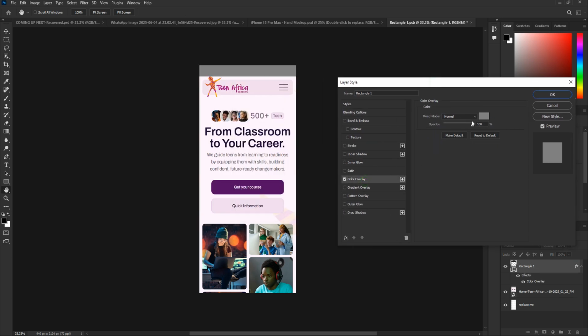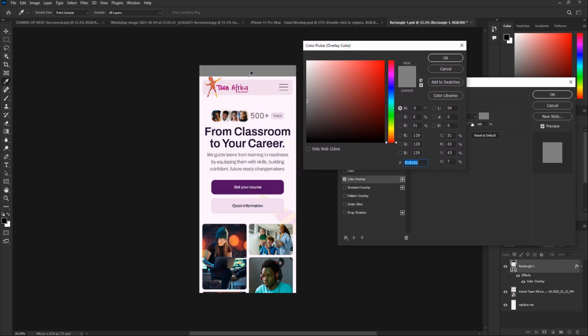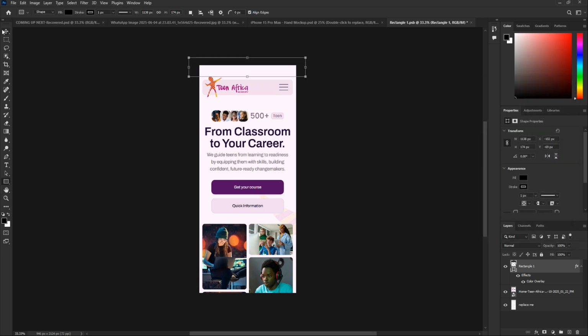Then click on overlay color, select the color from here. You can shift this one. Then select a color close to that one, or any color close to it, like this one. You see, it blends in perfectly well. Okay, we are good to go.